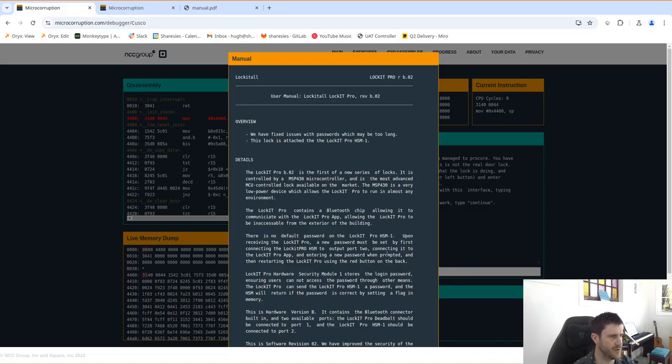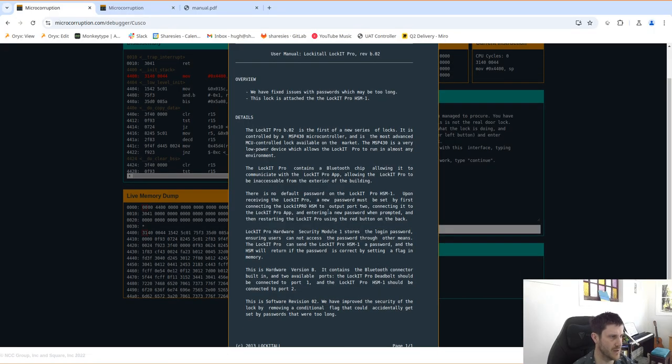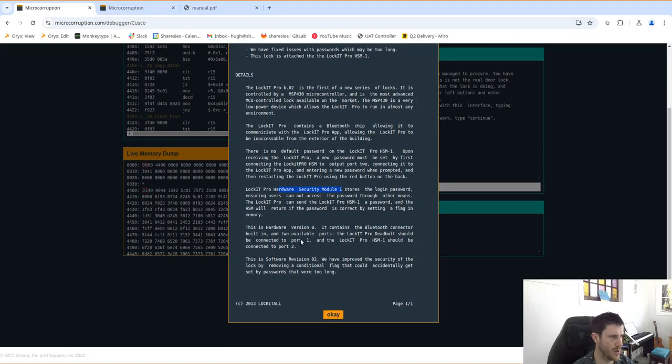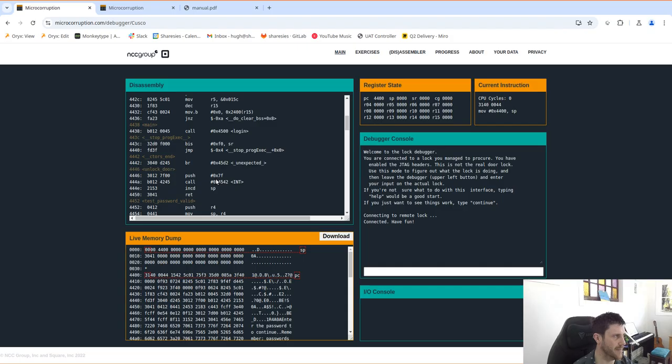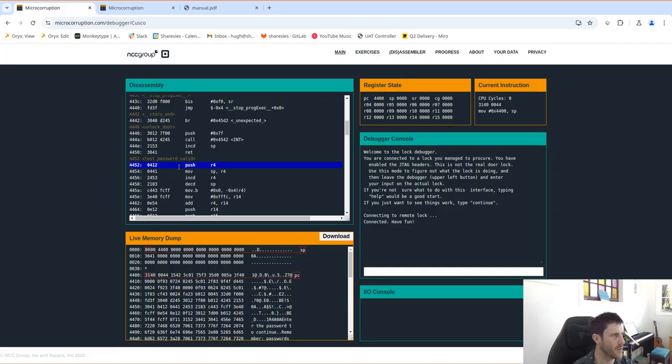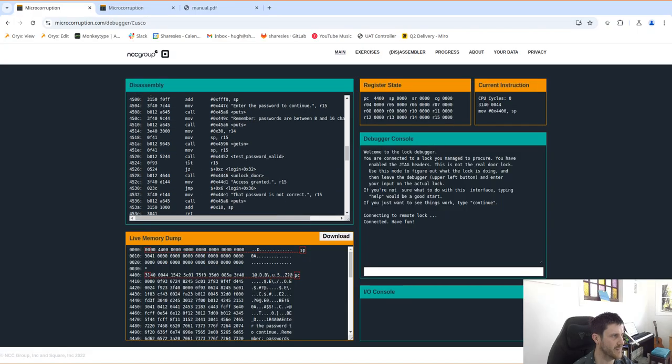So, what do we do here? We might have a hardware security module. So it's got some things. Right, so they've taken out that basic buffer override. So what do they do instead? We do main, we do call login, easy. What are we doing? Test password valid.